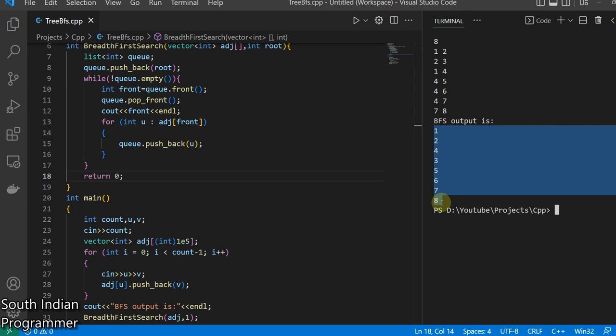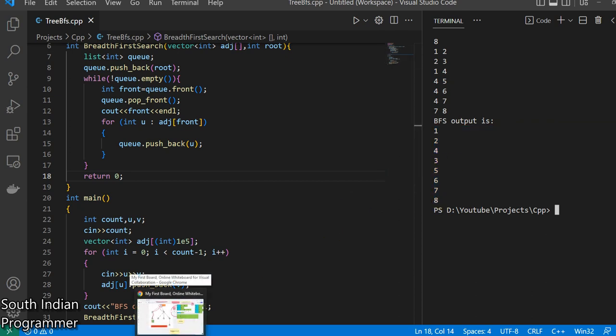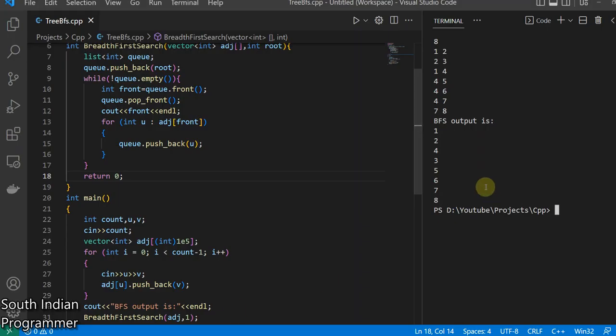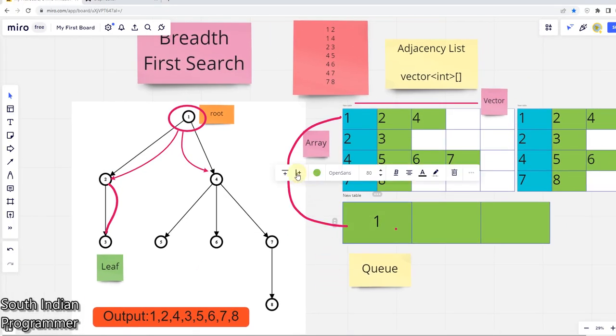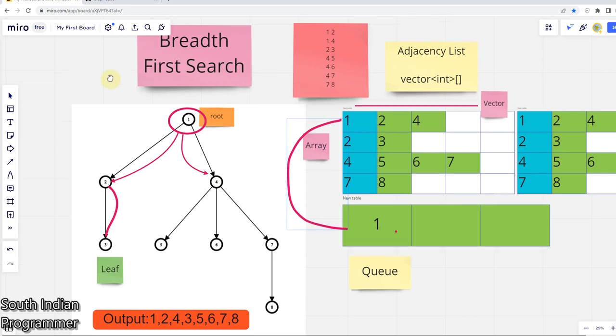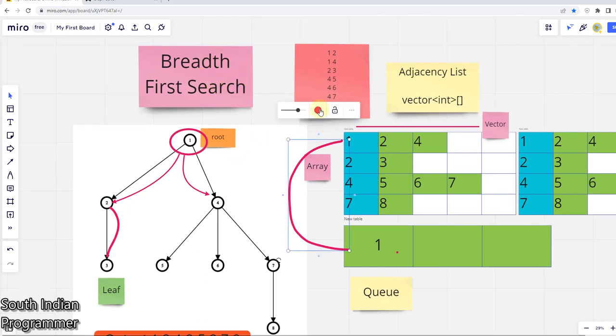You can copy these numbers and check it there. 1 2 4 3 5 6 7 8. Yeah, we got it. Okay, this is the actual functionality of how breadth first search works. Hope this video is helpful. And breadth first search is one of the most frequently used algorithms in programming. Okay, and we'll see in the next video. Thank you for watching.